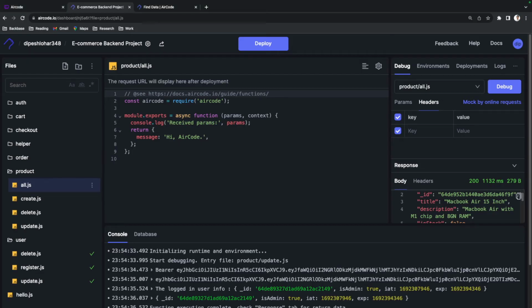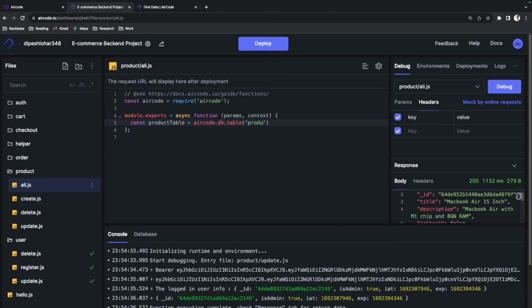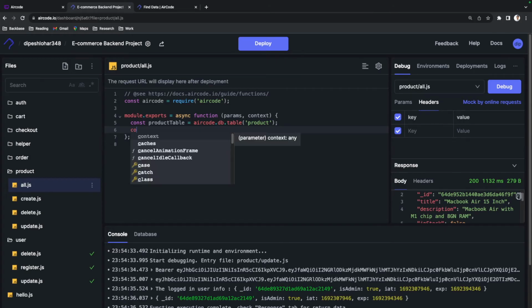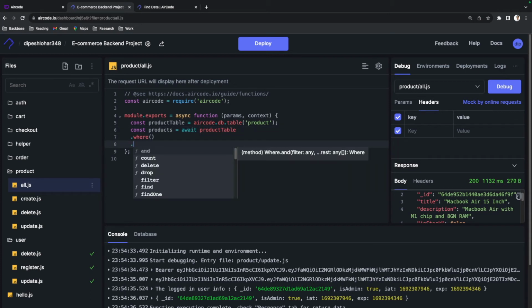I will have the params, and I'm going to just remove this, and I'm going to take a reference of the product table, which will be equal to the AirCode dot db dot table. We are going to have the product here. Then I'm going to do a query to my table. I'm going to have a constant products, await product table dot where. We are not going to pass anything in the where clause because we need all the records, and I'm going to have the find. So we are not going to do the find one.